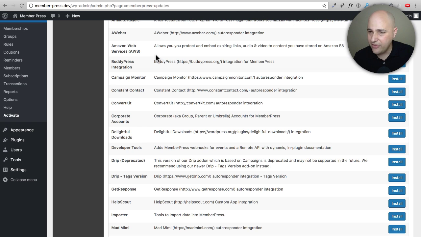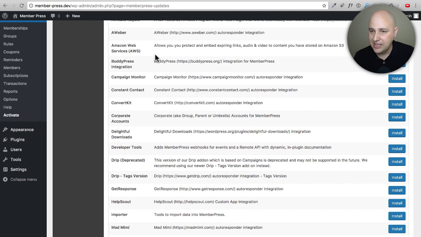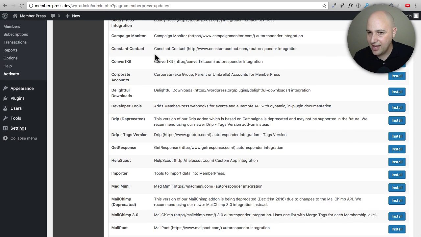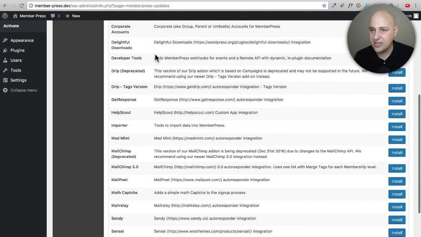BuddyPress integration, never been a fan of BuddyPress, sorry. Campaign Monitor, Constant Contact, ConvertKit, these are all email autoresponder services. This is actually very interesting, corporate accounts. So if you have a membership website and you want to have a corporate package for a company and all their employees, you can do that. And this is actually a very unique, well thought out solution that is kind of rare. I think there's only one other membership plugin that provides this.